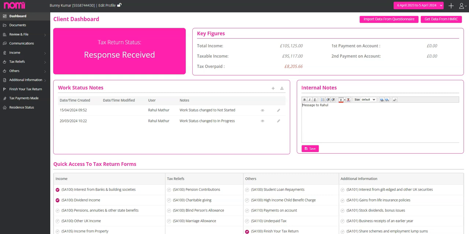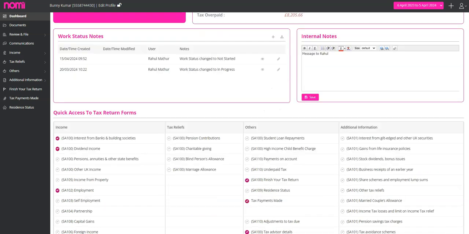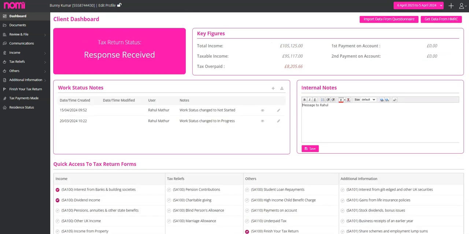The work status notes are updated as and when any changes are made, and you can also enter any internal notes if you want to. Now the first option here is to import the data from questionnaire. Whatever questionnaire we have sent and the client has responded to, we can import the data. We'll click on import data from questionnaire.